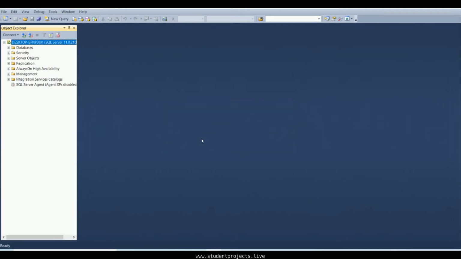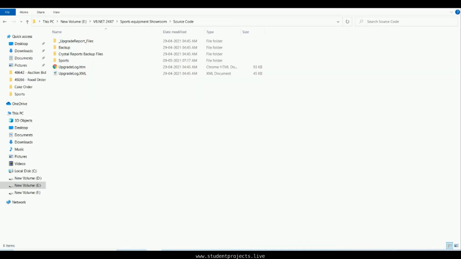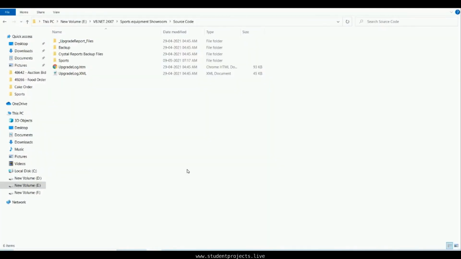Clicking on connect, you will be connected to the database, and now you can see there is databases. Expanding this, we can view the different databases, and at last you have Sports Equipment Management System. So this is the database of this project. This system is designed to sell the sports equipment such as the different items or the products related to sports through the shop, and whatever items are purchased or sold will be updated in the web page.